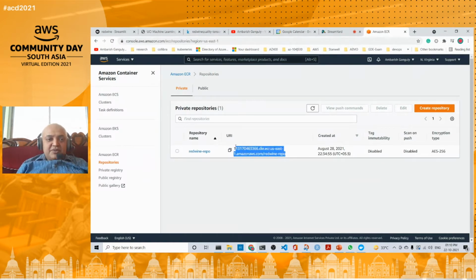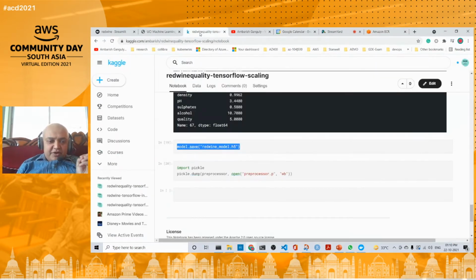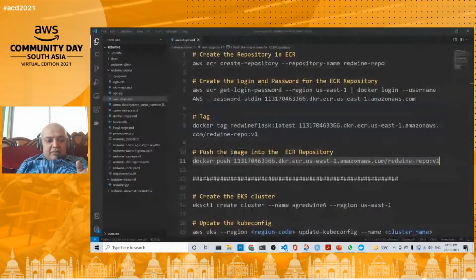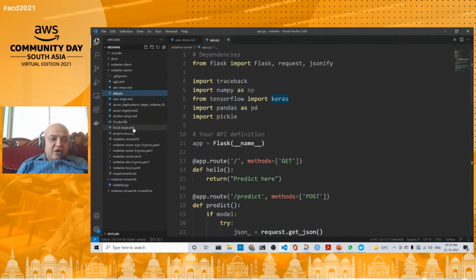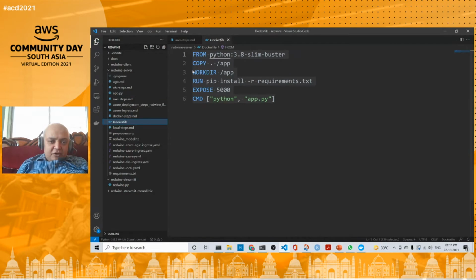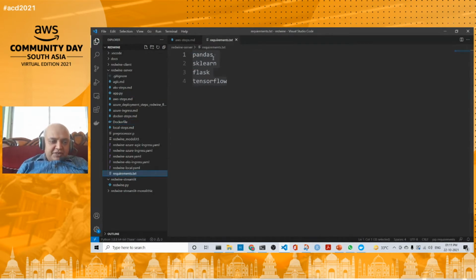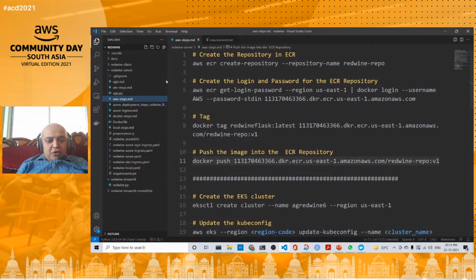It is in the registry out here. So what has happened till now, just as a revision, is that we have created a deep learning model. We have saved the model file. We have got the preprocessor .p. We have put it into a microservice, which is this microservice out here. And then we have containerized it by creating a Docker file and then a requirements.txt. And then I have pushed all of this into the ECR repository. So everything is done till now.